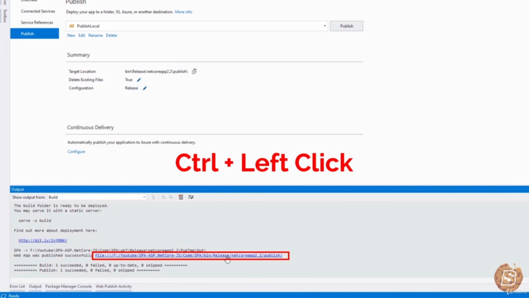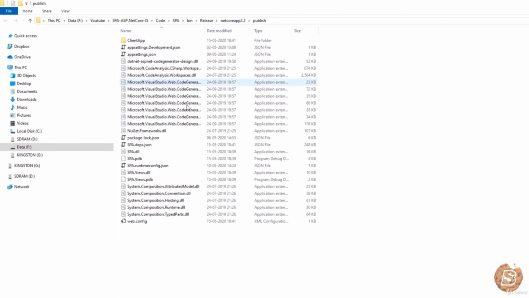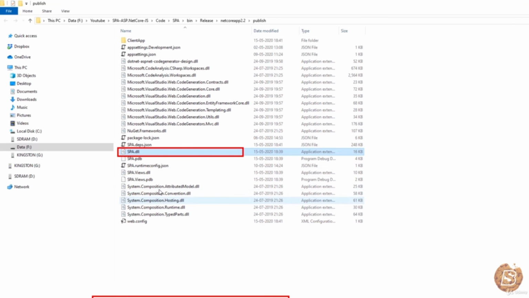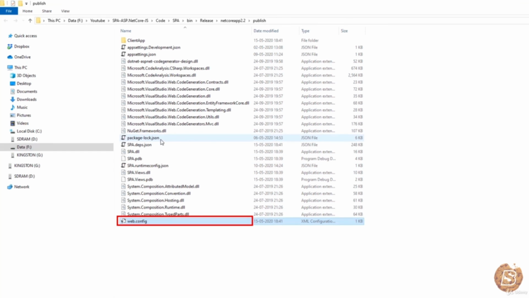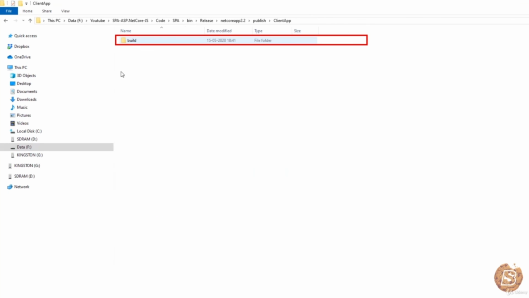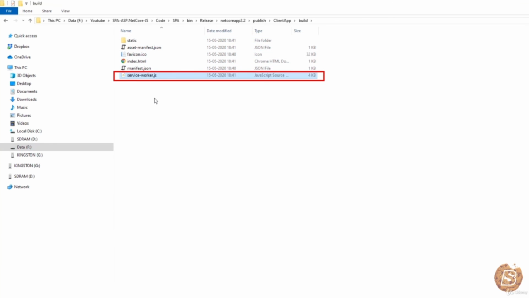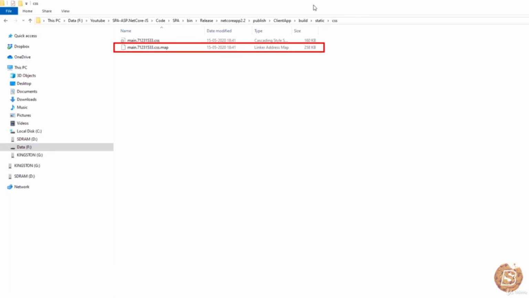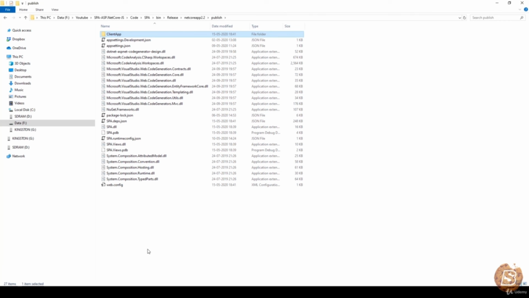So click on this link by pressing the control button and mouse left click, and here you go. This is the app that has been generated. You can see all the DLLs. The project DLL itself is there, and runtime configuration, web.config file, package-lock.json, appsettings.json, dependency.json, and then inside the client app directory you have the build, and then static and every other related file, which includes service worker, manifest, index, and inside static you'll find CSS and JS files. So that's how easy it is to create a single page application using ASP.NET Core and React.js template.